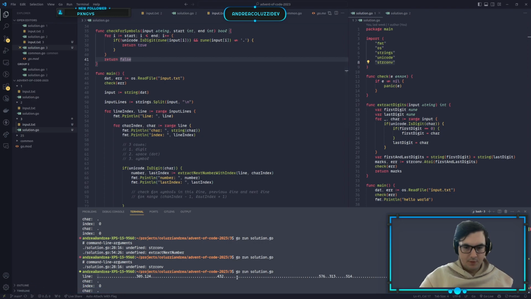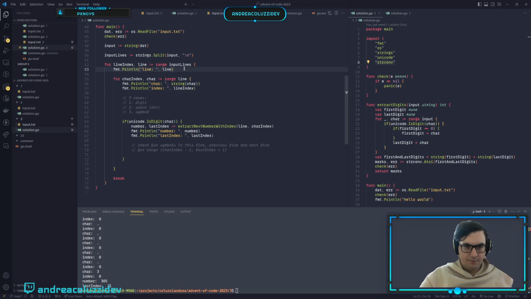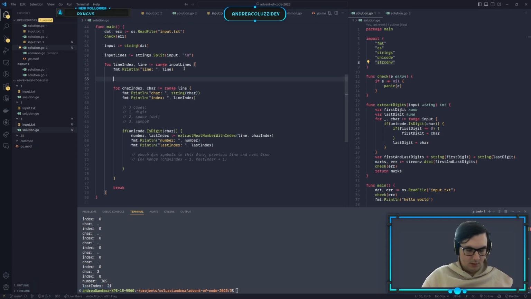So let's see. For the first line, it should give false, right? Let's test it with the first line. Check for symbols, line, -1, and print the result.